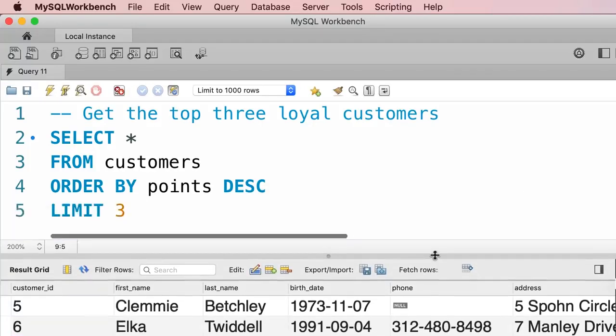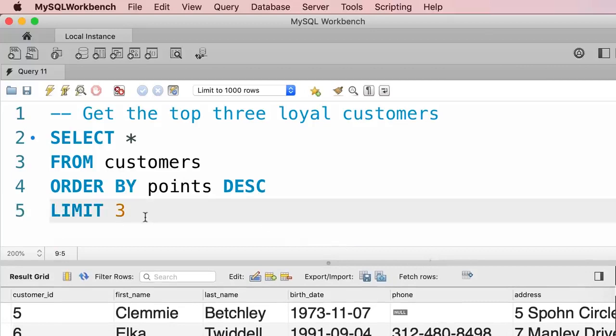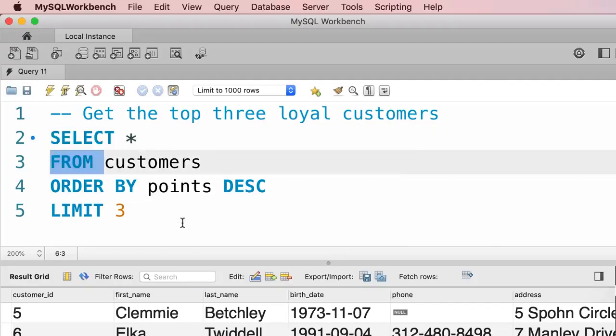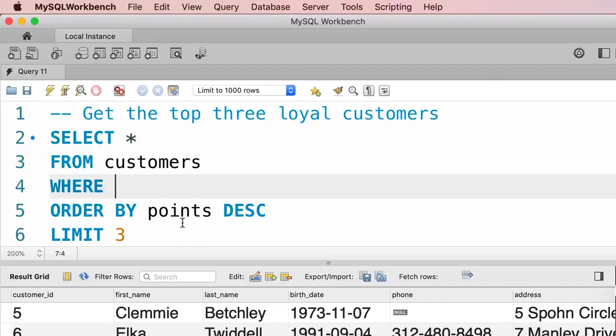Now, here's one thing I want you to remember, and that is the order of the limit clause. The limit clause should always come at the end. So first we have the select clause, then we have from, optionally we can have where, followed by order by, and finally limit. The order of these clauses matters. If you change the order, MySQL is going to yell at you. So pay attention to the order when writing your queries.